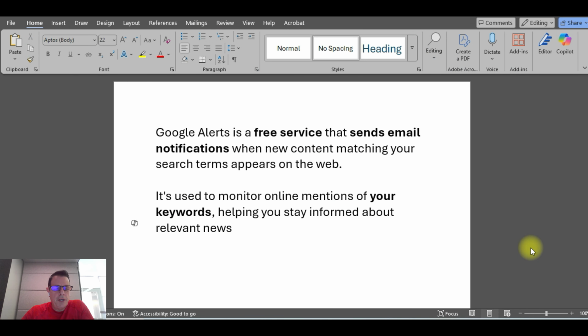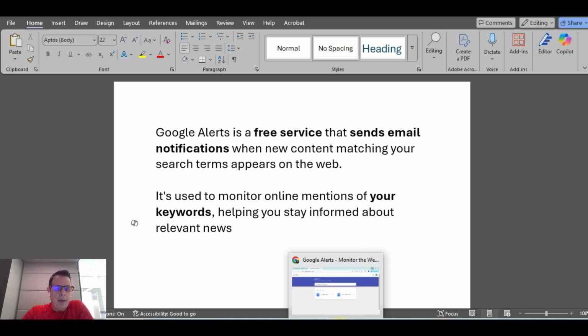Okay, first things first, I want to start off by showing you guys exactly what Google Alerts are. This is a free service that sends email notifications, and I'm going to show you guys how to set all this up. Email notifications when new content matching your search terms appears on the web. It's used to monitor online mentions of your keywords, helping you stay informed about relevant news. So basically what this is, just like they said, it's a free service, and you can tailor this to fit how you want this to work for your property.